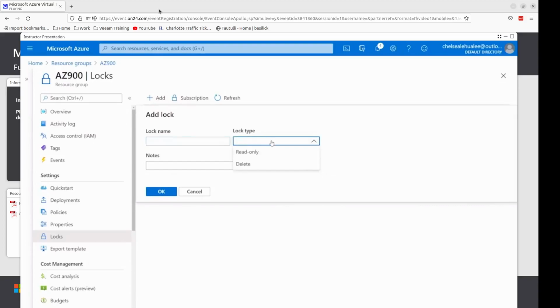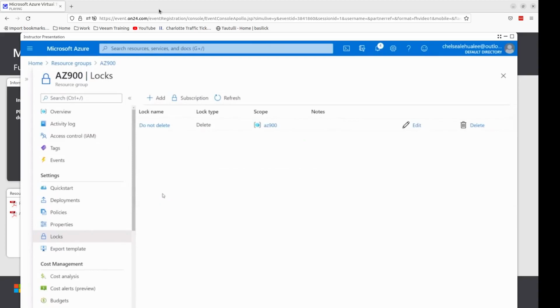Now, looking at the lock type, remember you have two, read only and delete. So let's start with delete because that's the least restrictive. So I'm going to just call it Do Not Delete. You can add any notes if you want. Now, because I am an admin and my access allows me to add and delete locks, I can add and delete locks to any resources. Again, depending on the role-based access that you provide to your users, they may be able to add locks, they may be able to remove them. Again, that is a control thing.